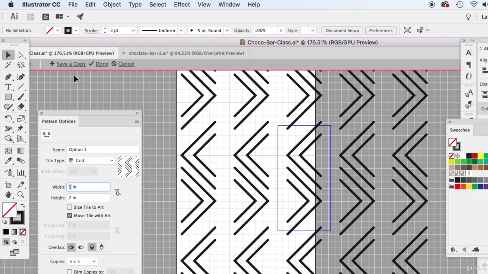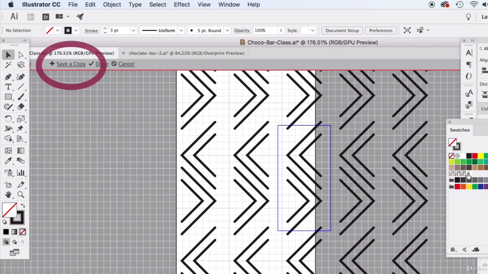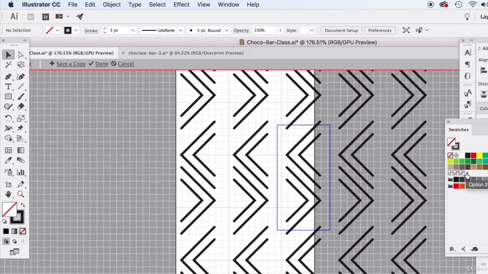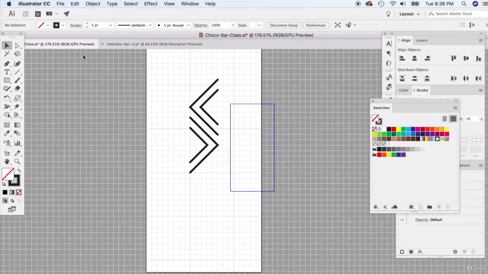So let's go ahead and save a copy. We're going to do this option 2. Just press enter, it'll save, or you can do save a copy and then title that a new pattern. So you can create 10 different pattern types with different spacings to kind of figure out the pattern you like.